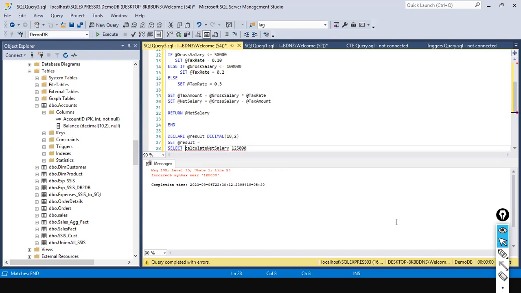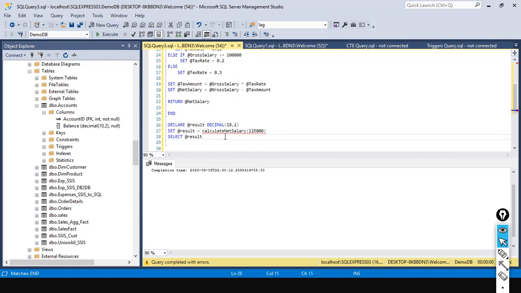Instead of using the stored procedure, you can call the SQL query directly like this: calculate salary. Inside the parenthesis, you need to say 1,25,000. Okay. And next one is select @result. In MySQL and Oracle, you can directly specify like that. I think that option should also be available here.